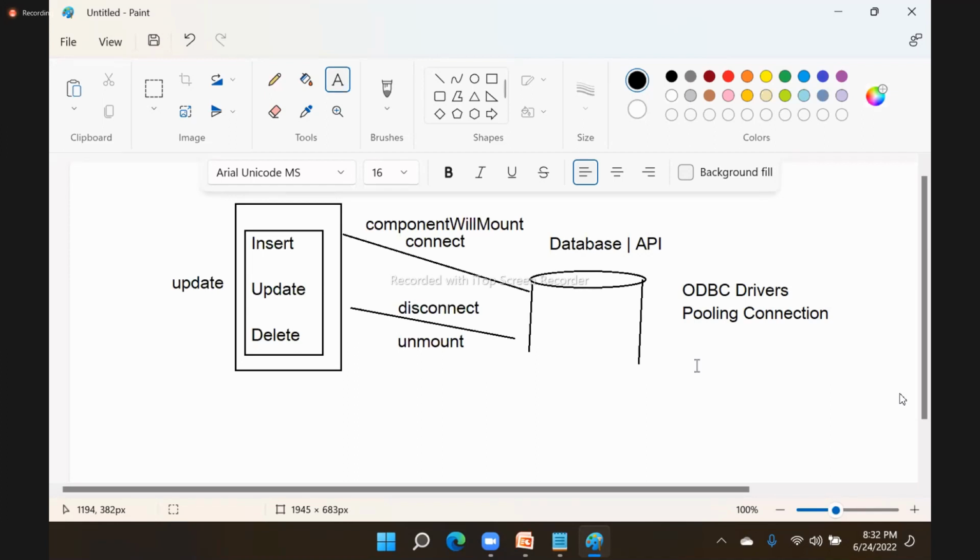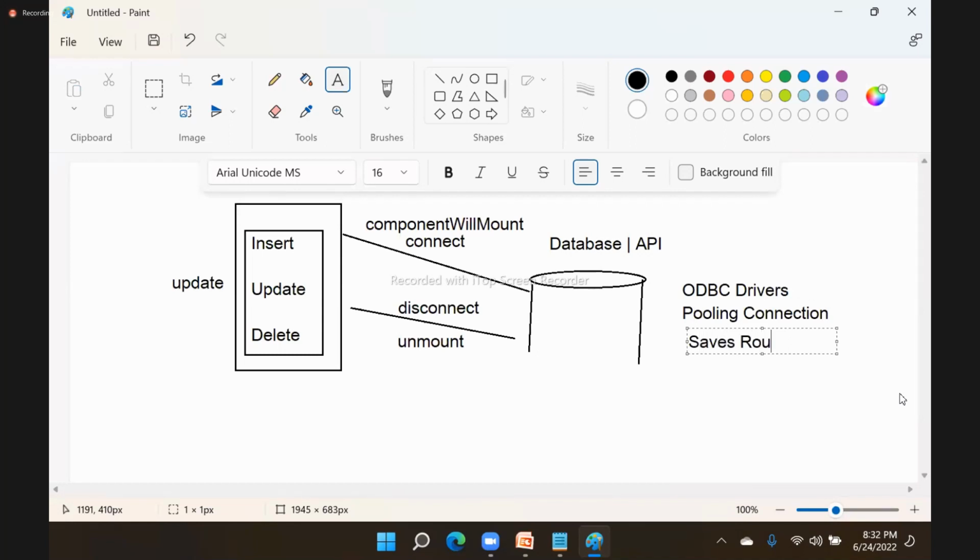Because generally, as database designers, we pool the connections. Pooling the connections means the connections are still open in memory. We call this connection pooling. Whenever you are working with databases and APIs, connection pooling is a very important concept. It allows reusing the opened connections again without reconnecting. That means connection pooling saves a round trip. No need to connect every time. Connections are already in memory, and our application can use them.